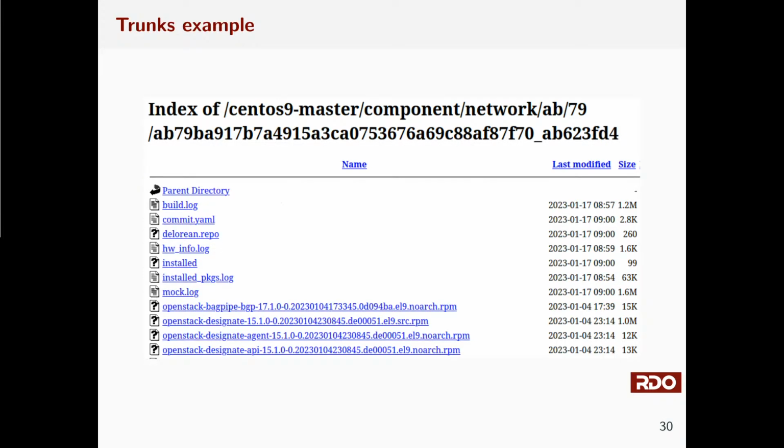But how does the repository look? At the top, you can see this unique name I mentioned, based on the commit hash. Inside the repository, you will see a bunch of commit logs, build logs, and then the packages start, in the NVR name convention.